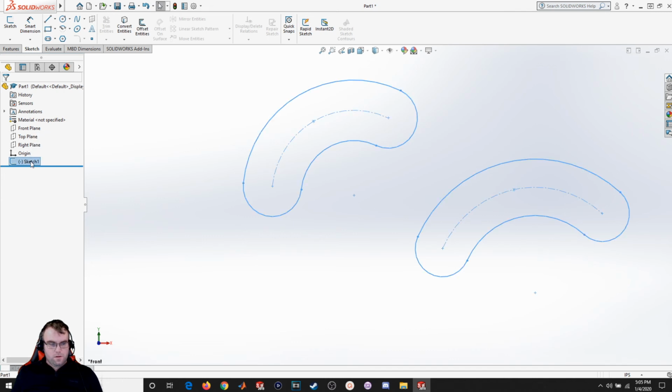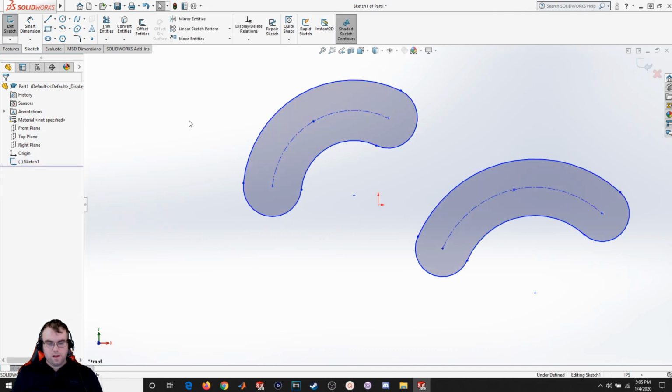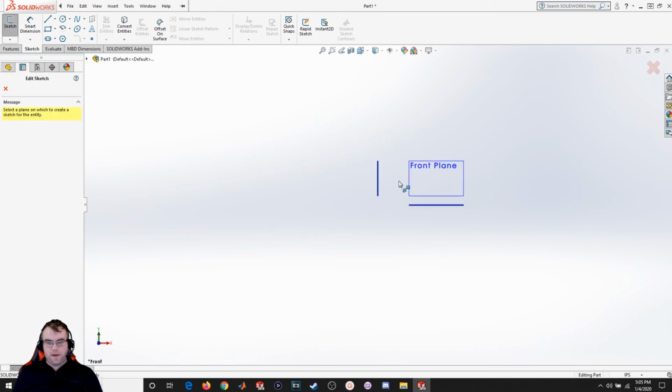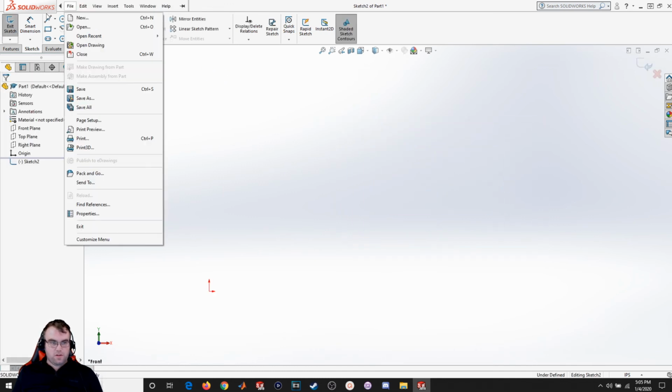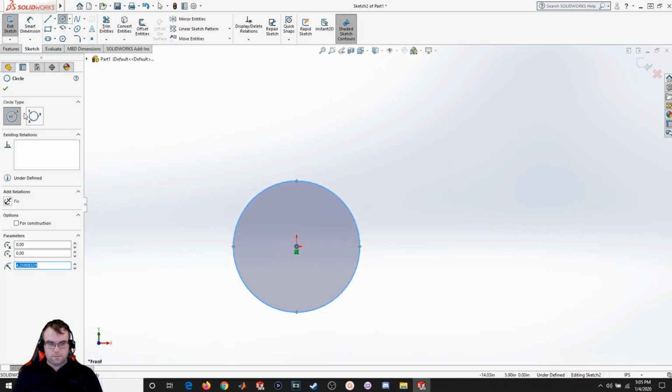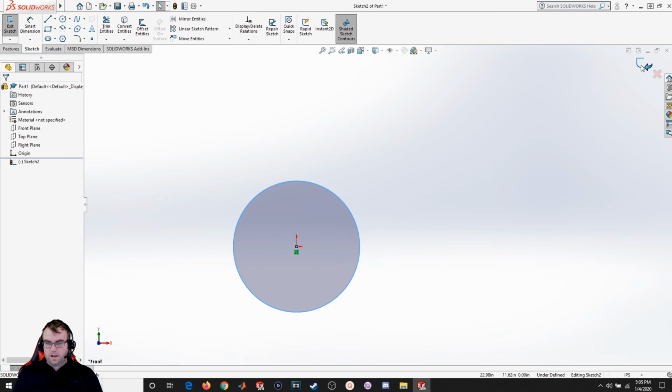Oops. Go back into edit sketch. Control A and delete it. So what I just did there is I accidentally exited the sketch. So if you notice on your feature tree, it's showing sketch 1. So if I were to exit the sketch, it helps if I have something in the sketch for it to save. So let's just say I've got a circle. And I'll hit exit sketch.